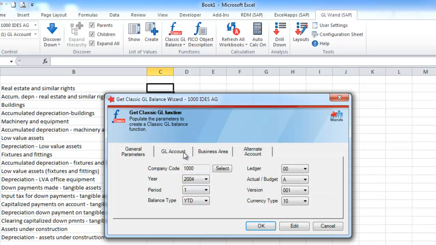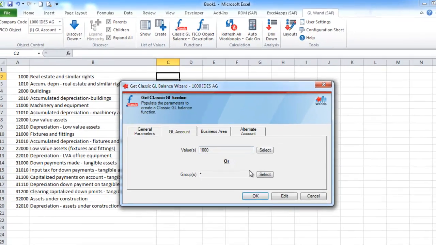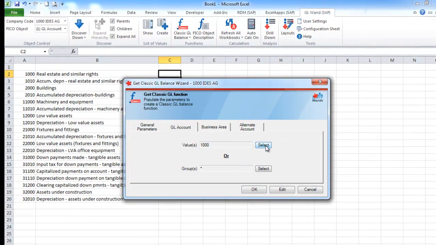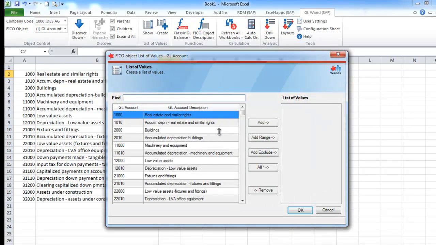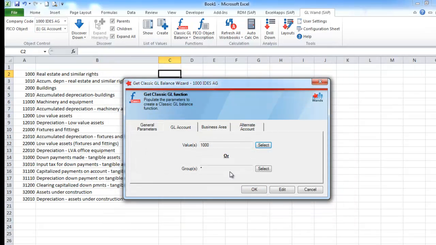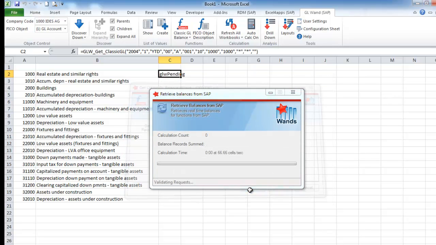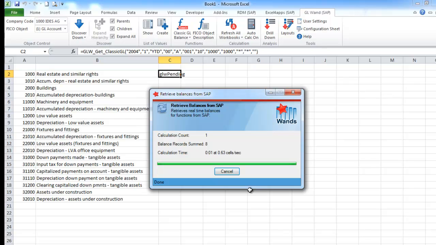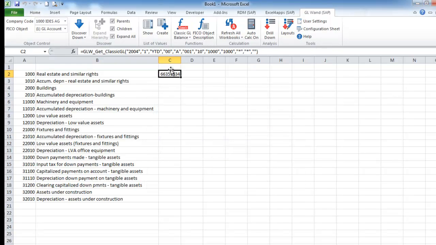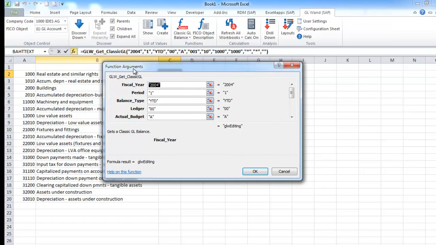We can click on the GL account tab, and if we click on the select button, we'll be shown a list of GL accounts available for selection, and we can add this to our list of selections. If we select OK, it will insert the function using the parameters we selected in the wizard. However, we would like to link this formula to the values on our spreadsheet. So we use the Excel function wizard editor and we select the cells to link.